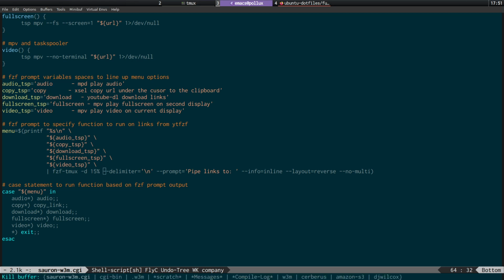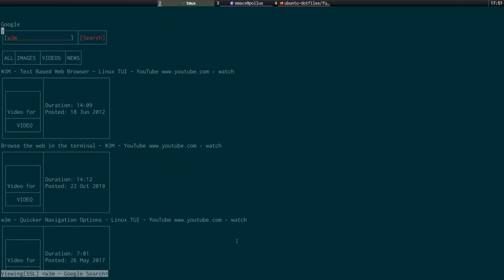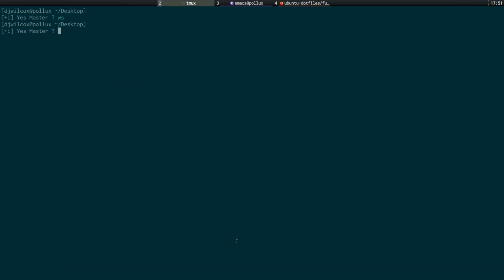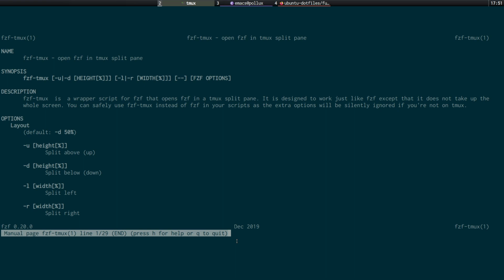And what I'll do is I'll just come across to TMUX, exit that. There is man fzf-tmux. So these are the options for FZF-TMUX. By default, it's going to do a 50% split. So we've got a split below, which basically means the prompt will come up at the bottom of the screen, which is what we want. We don't want the prompt coming up at the top of the screen if we're on a web page. We want it nice and at the bottom.